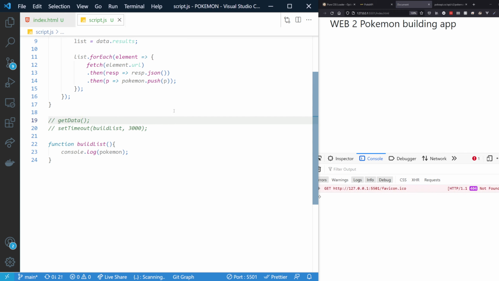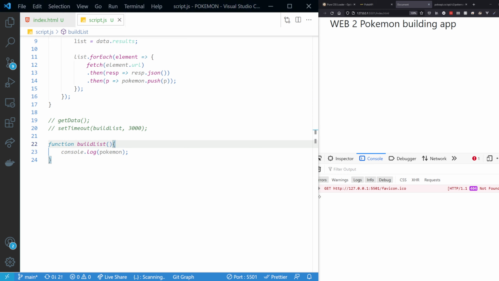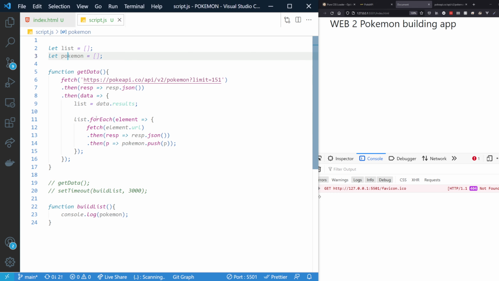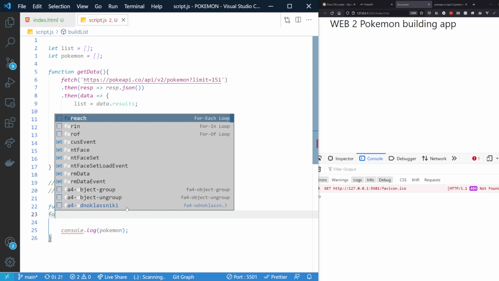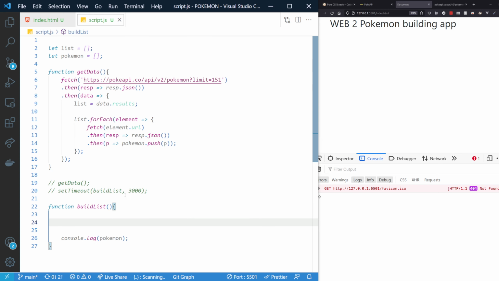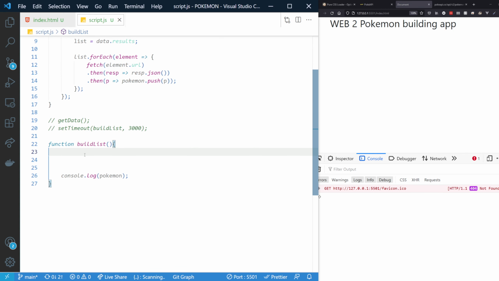I'm just going to put this in comment for now because otherwise it's going to keep running. And we are going to loop over everything. So in our build list, we are looping over the Pokemon list. At that point, it is filled up. So Pokemon, and we are going to build an HTML string.